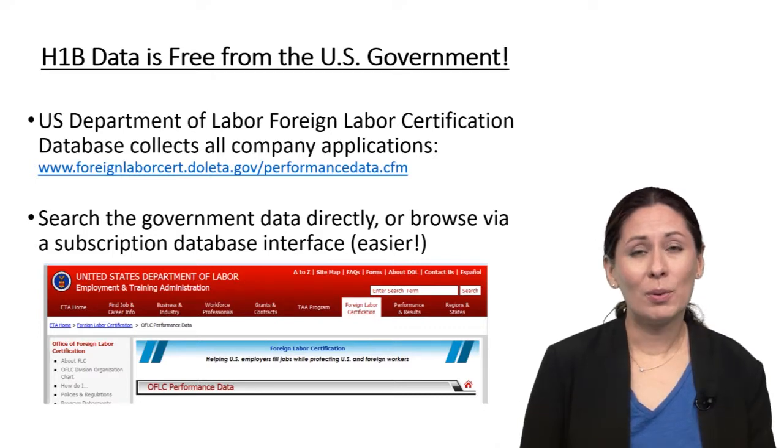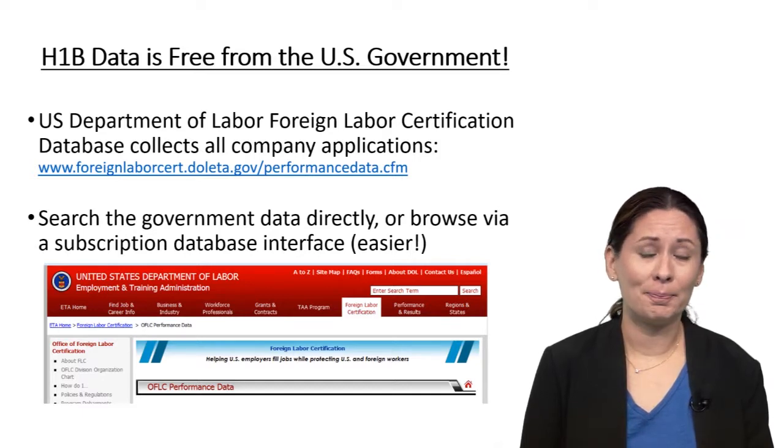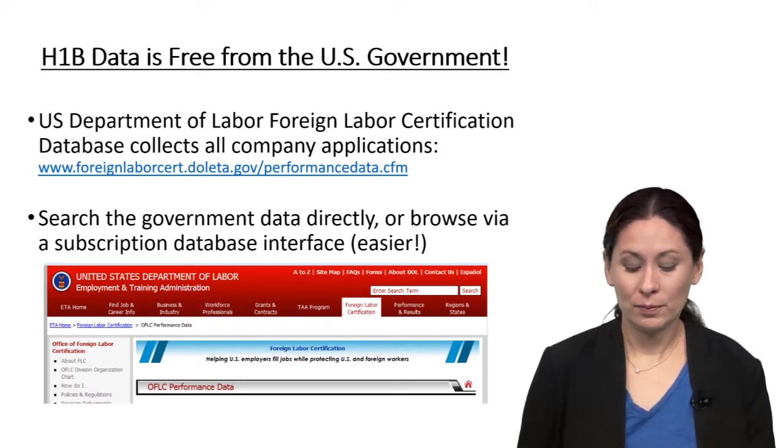First, it's important to know H-1B visa data is free from the U.S. government. Any company who applies to sponsor an H-1B visa provides that data to the U.S. Department of Labor's Foreign Labor Certification database. This data is compiled, posted free on their website, and you can download that huge Excel file for free. I just don't encourage you to do this. It's a huge file and not the most efficient or effective use of your time. However, that is the source of all of the different data that you may wish to review.